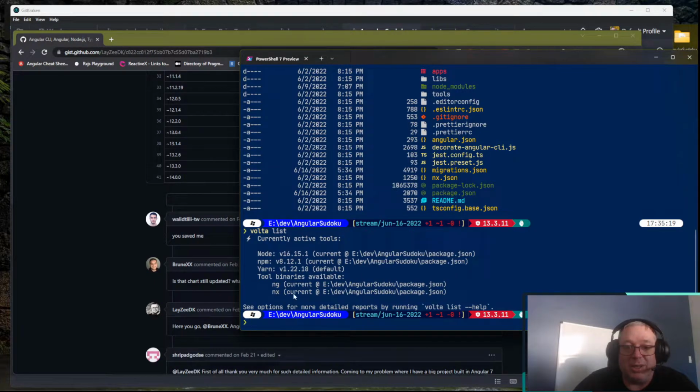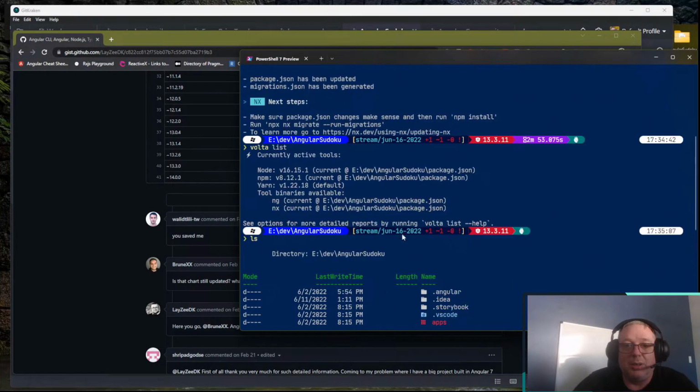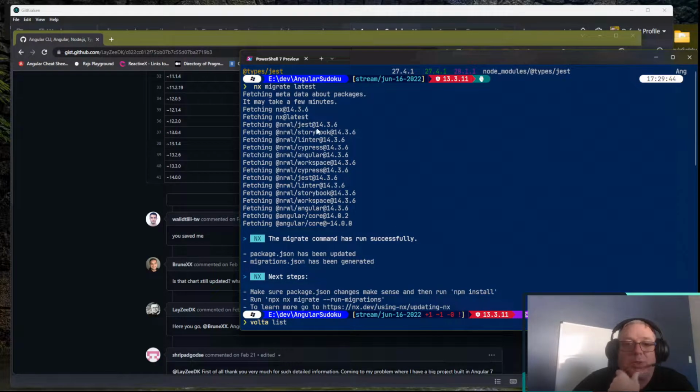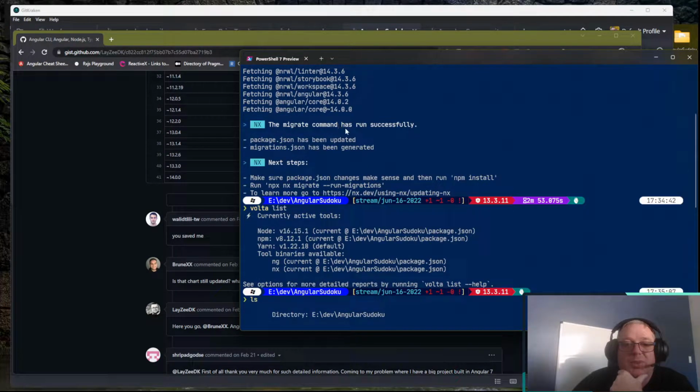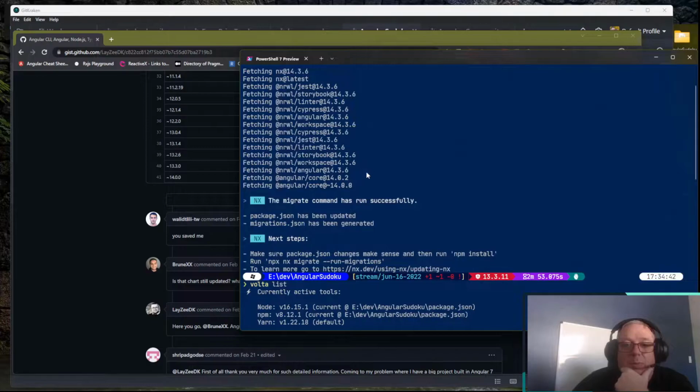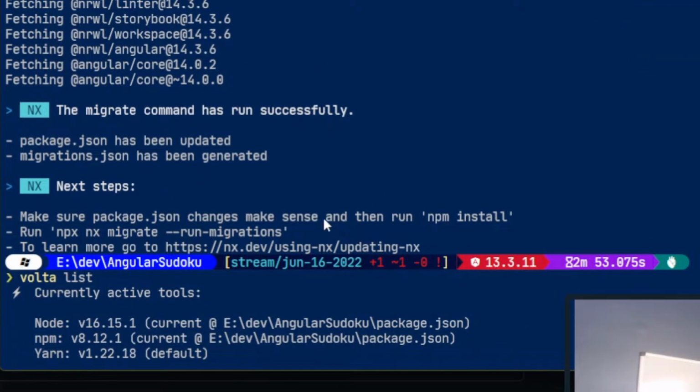Our Angular CLI and NX CLI will be upgraded based on the updates that we made with this upgrade. We can see that we're upgrading Narwhal Storybook, we're upgrading Angular Core. So we're upgrading Angular, it looks like, to 14. That's interesting. I would have expected more things to upgrade. But if we read, it says to check out our package.json, make sure that that makes sense.